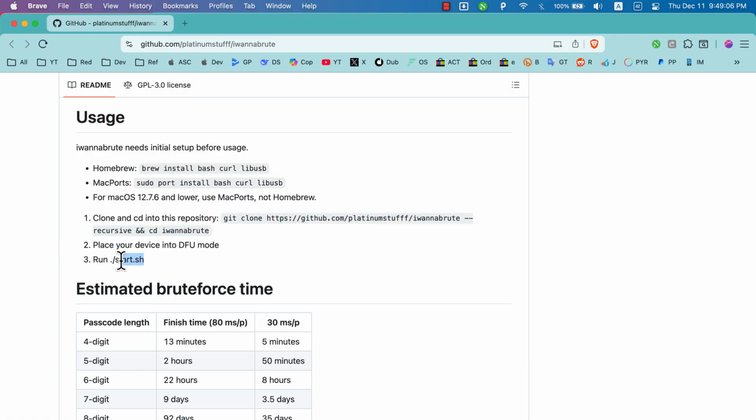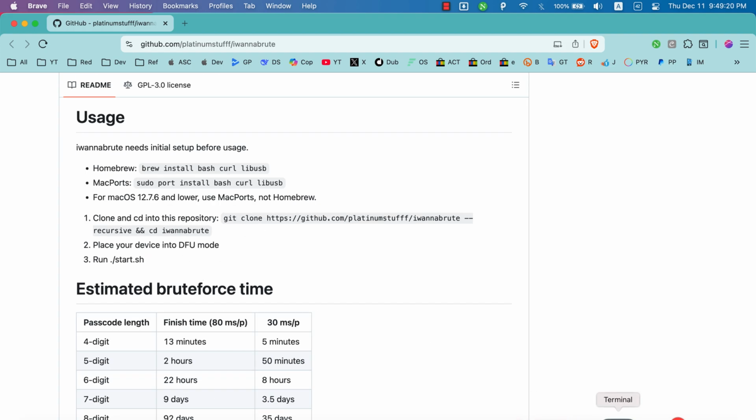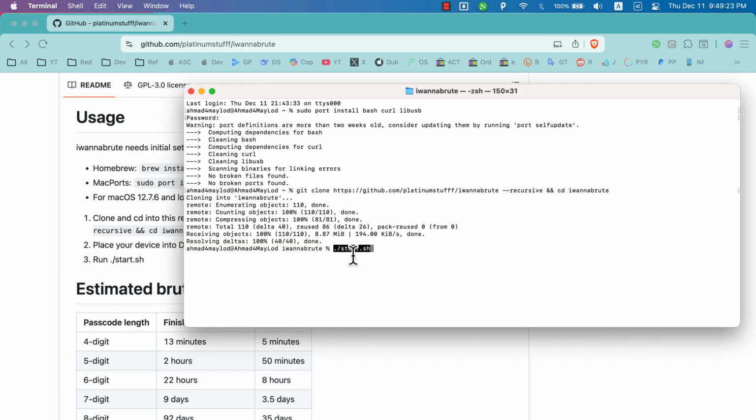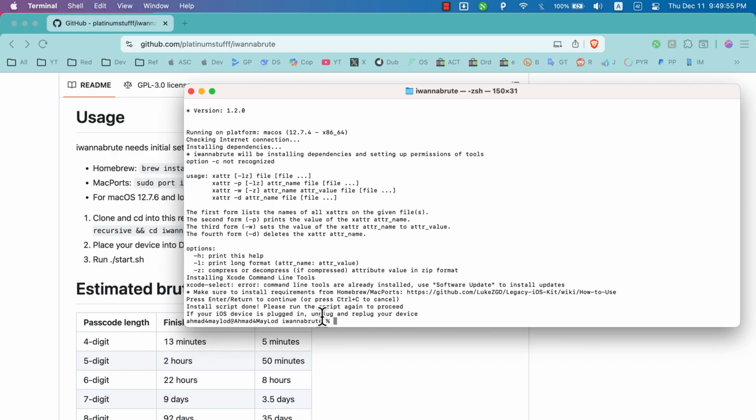Now let's start the tool. To open the tool, just copy this command. Make sure to copy the full command. It starts from this dot to sh. Make sure to copy it as this. Okay, paste the command in the terminal and hit enter. The tool will ask you to install Xcode command line tools and some scripts. Just hit enter. It will download the necessary files. I've already installed them. After installing them, you should see this.